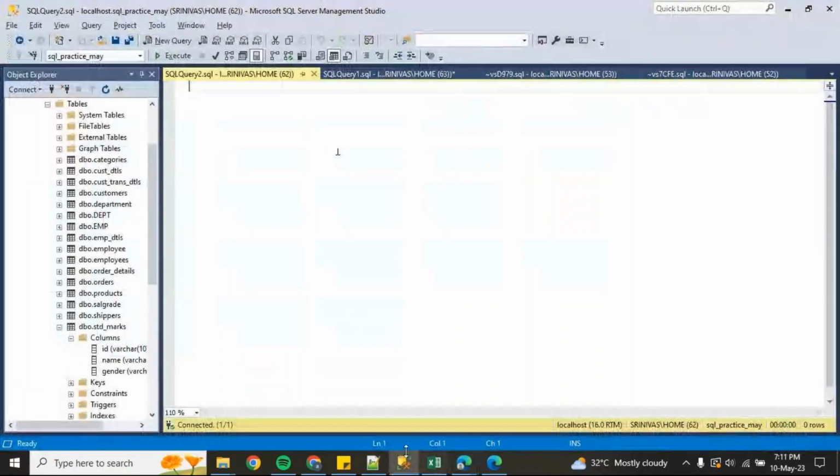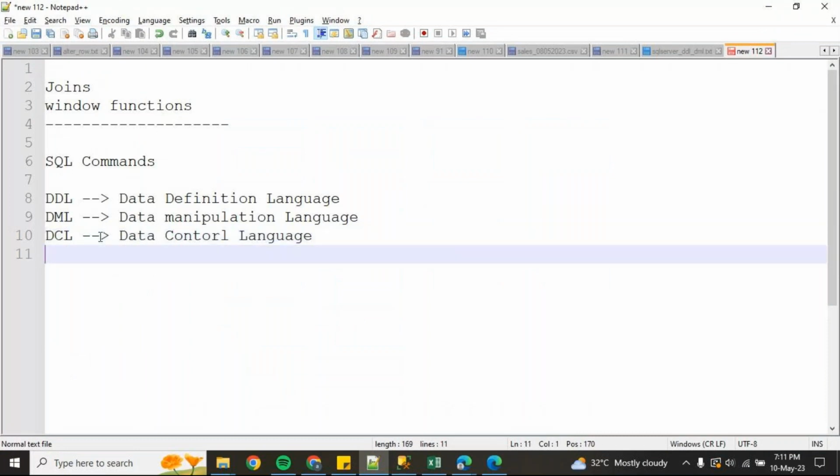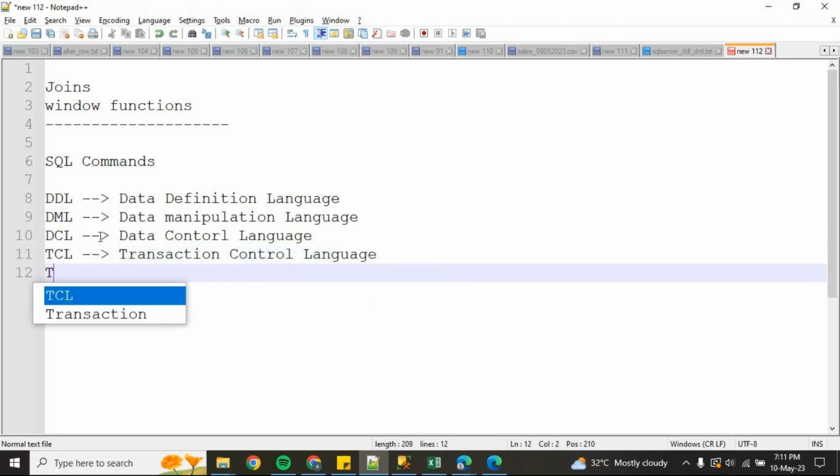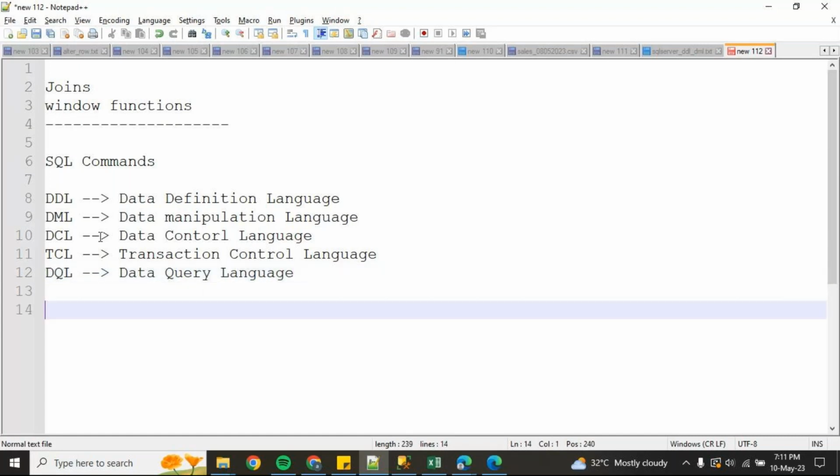I started that one. So DCL, data control language, TCL, transaction control language, and DQL, data query language. Now, here these two are related.